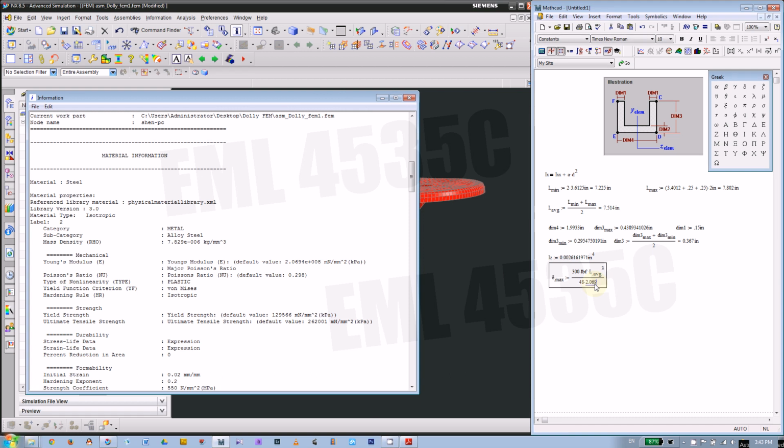So 2.0694 E8, and that would be a very interesting unit, micronewton divided by millimeter squared, kilopascal. Okay, just use this, then E, then we can times IZ. See if this is working.